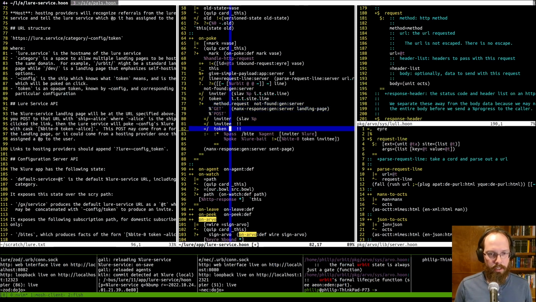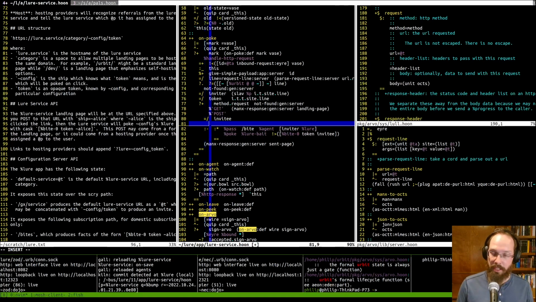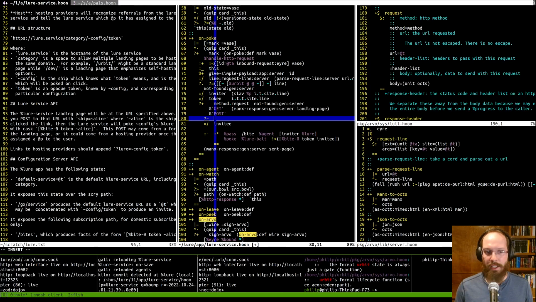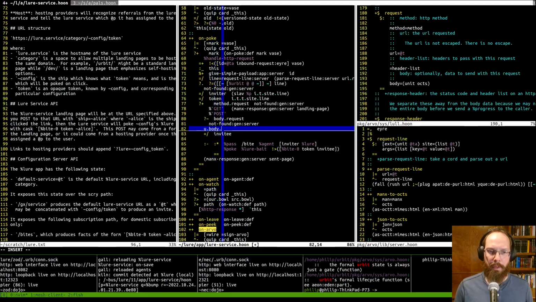It's very simple though. So invitee actually does get defined in here because we don't know what it is unless we're in the post case, in which case we should know what it is. So what's sig body dot request? Yeah. Then not found. Gen server. Otherwise, we want to do u dot body dot request. We want to take the octs, so q dot that should give us the actual text of it.